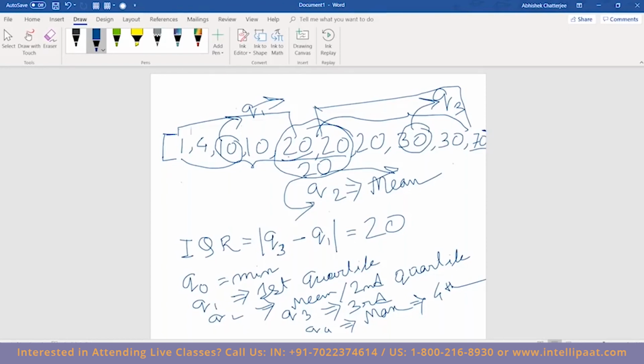And if you see q0, q0 is the minimum number and q4 is the maximum number. These two are the first and last quartiles. So counting 0, first, second, third, fourth, we have 5 quartiles. We generally consider q0 to q3, and q4 is the last one, so we don't really consider it as a quartile, but you can call it that.